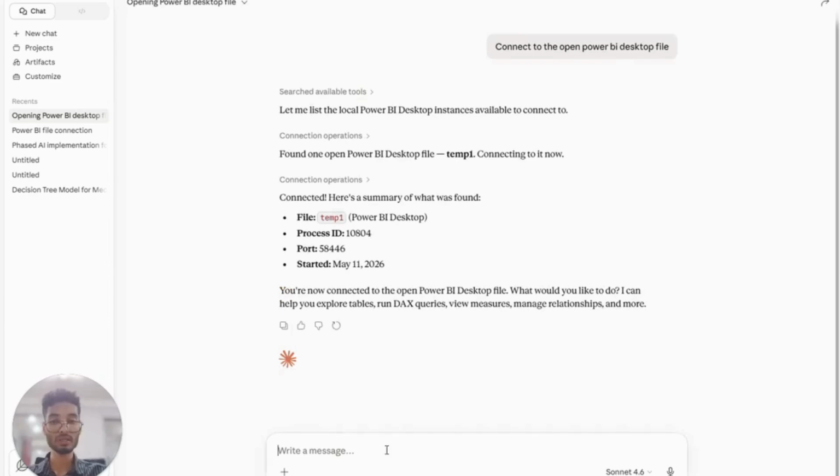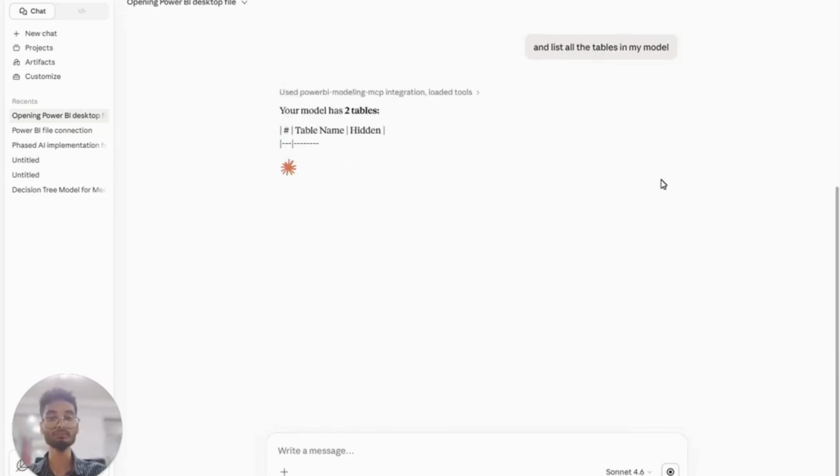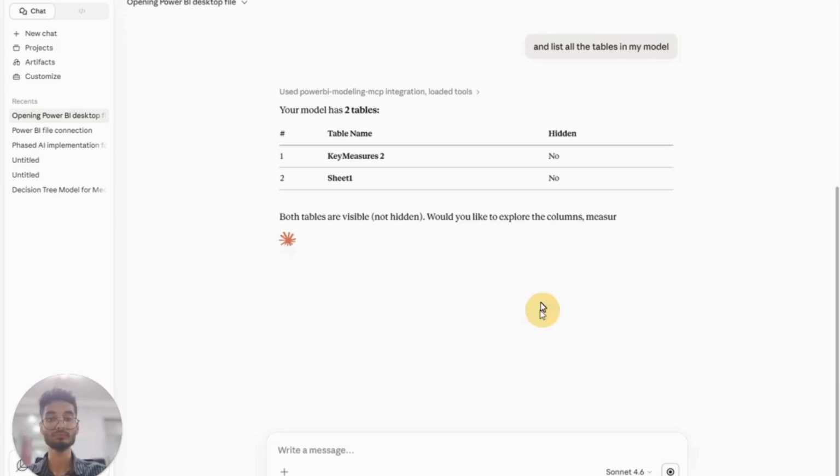It found one file, and let's try to list the tables in my model. Let's allow it. Would you like to explore the columns? But yeah, it listed the two tables. This means it is successfully connected to our Power BI Desktop.